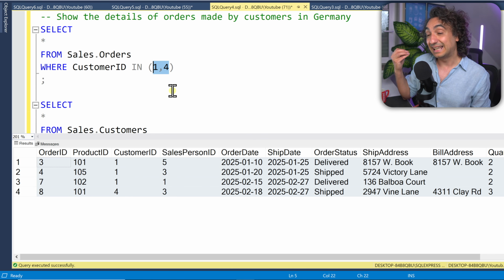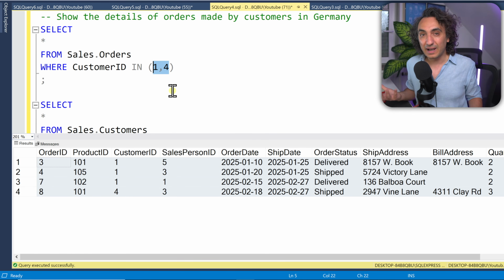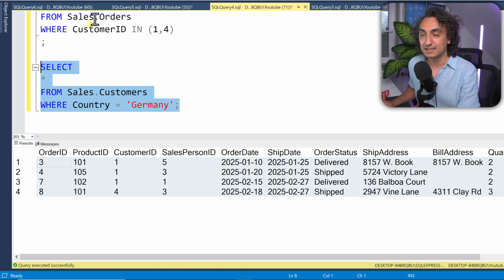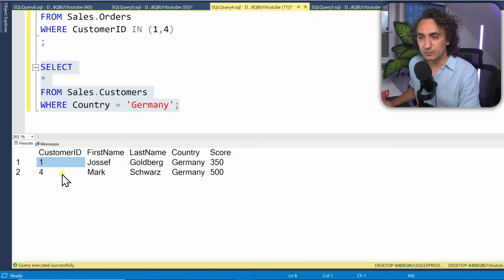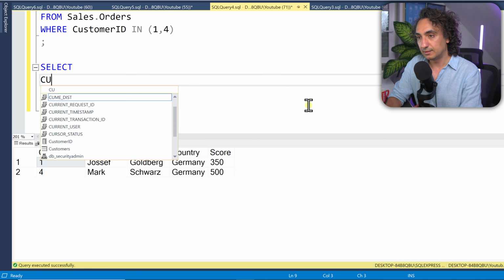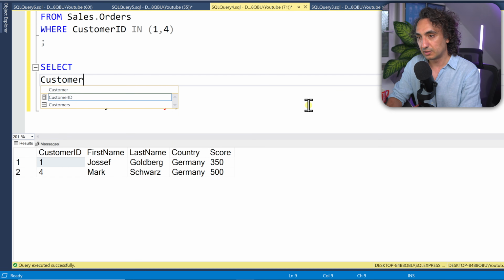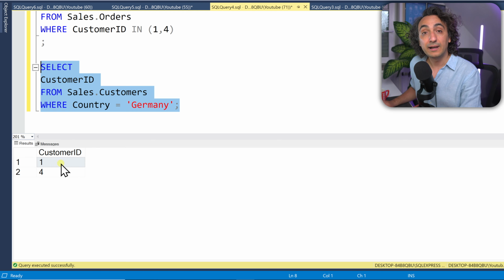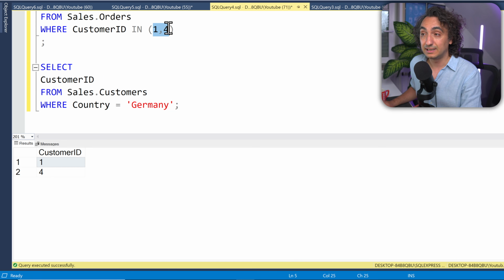So we don't need a static value, we need dynamic values, and we can use subqueries in order to retrieve that information, right? And we have it already in the second query. So let's go back to the second query over here. We need only those two values, 1 and 4. That's why we're going to go to the query and say, okay, let's retrieve the customer ID. So let's execute it again. And with that, we have the 1 and 4, exactly like we have it here in the first query.